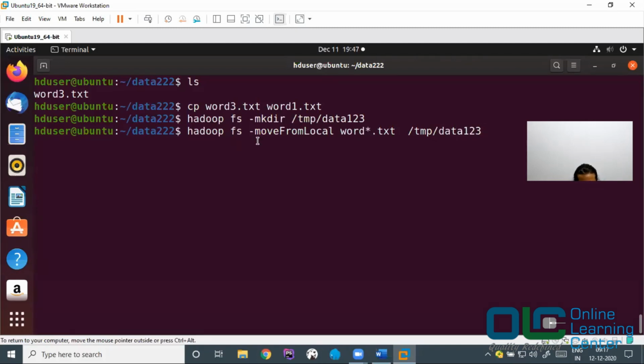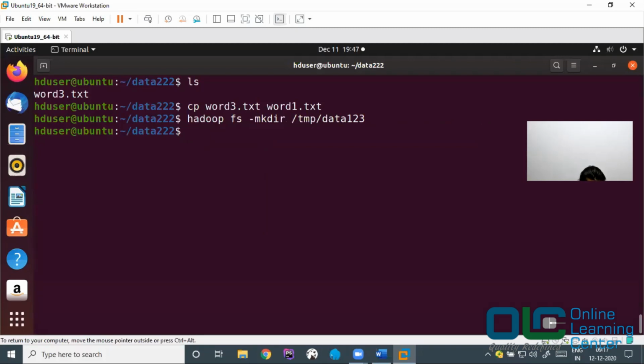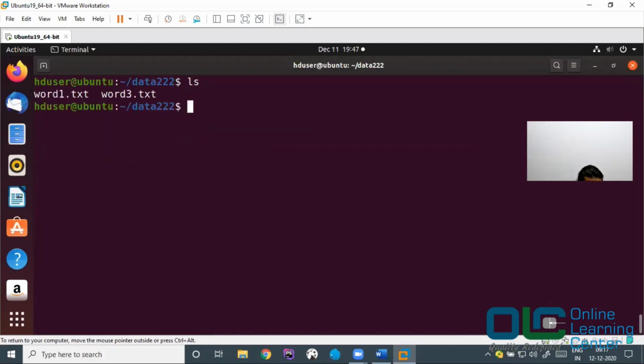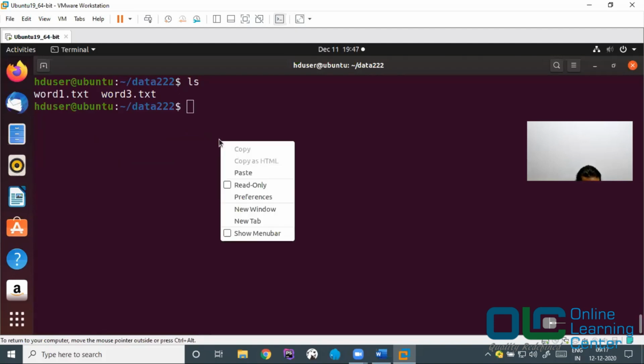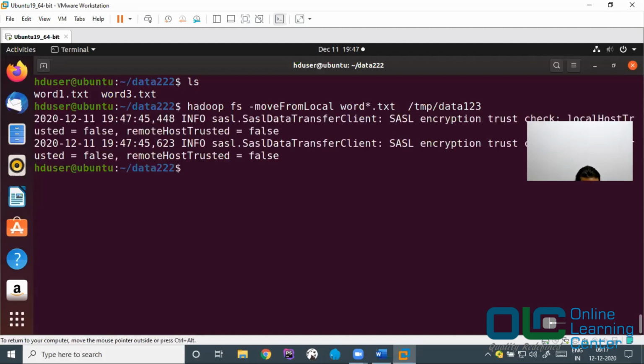Look into this command. I'm saying hadoop fs -moveFromLocal, and in the local file system currently I have word3.txt as well as word1.txt. I have both these files here. If you want me to show you, I will show you, but let me copy this command, and say Control U and say ls. So when I say ls, I have word1.txt and word3.txt, and I want to trigger this command now. I'm saying word*.txt, move this to your data123. Now let's say ls. Now if you see, everything is moved, right?